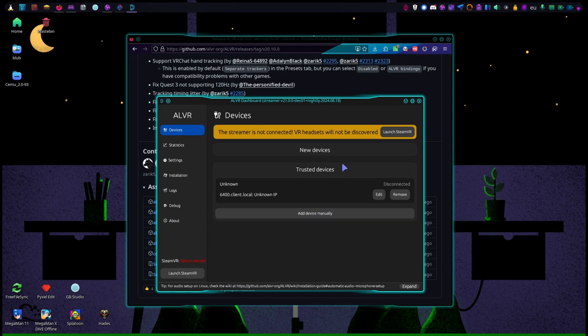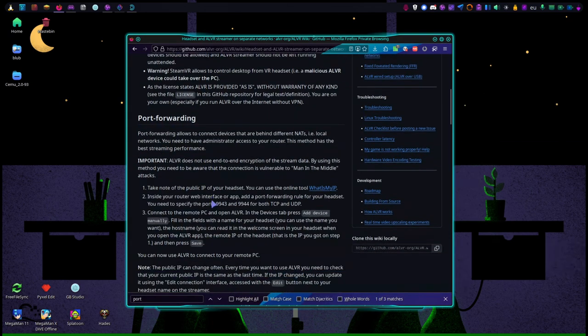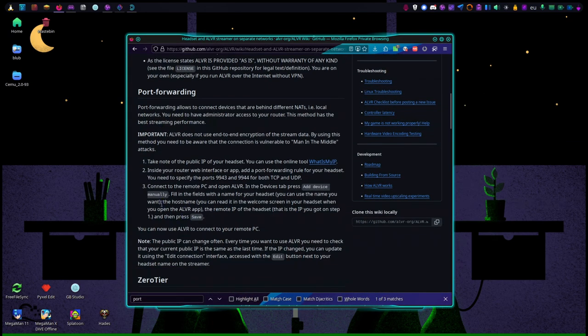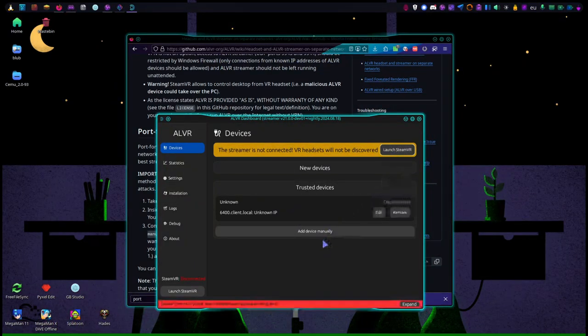And from here on, start SteamVR. Well, and what do you want to do before starting SteamVR? Add the ports to your firewall so your headset can communicate with the computer. The ports you need to open are 9943 and 9944, for both TCP and UDP protocols. Launch SteamVR.